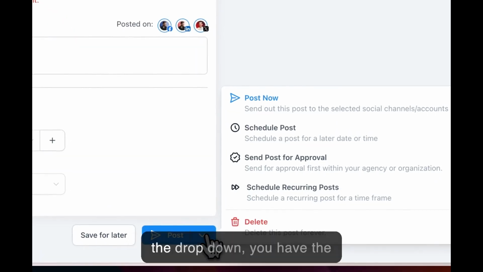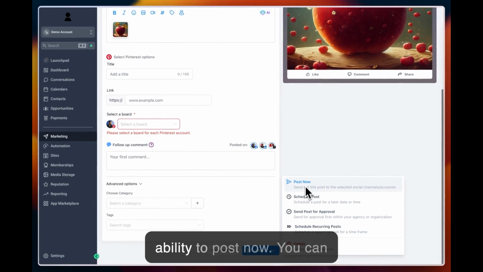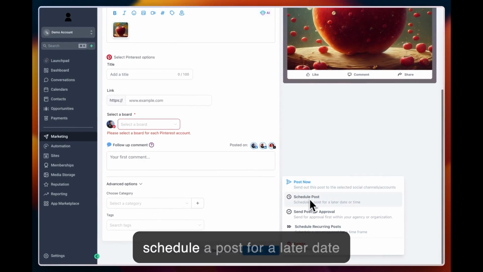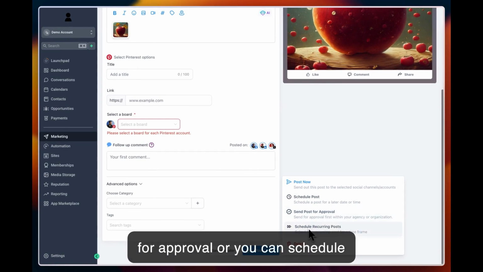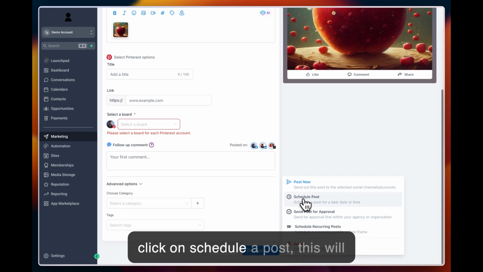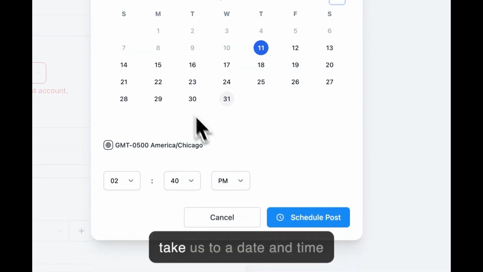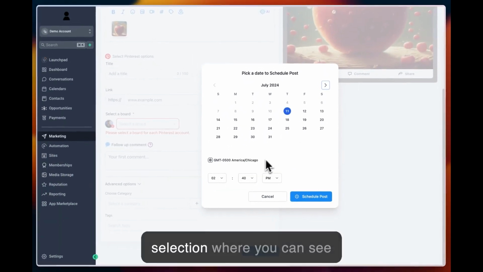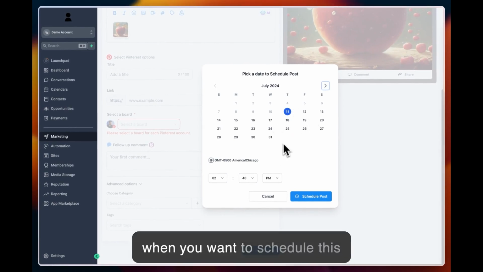If you click on the drop down, you have the ability to post now. You can schedule a post for a later date or time. You can send the post for approval, or you can schedule reoccurring posts. And of course, you can delete this. If we click on post now, this will of course post to the various channels. If we click on schedule a post, this will take us to a date and time selection where you can see when you want to schedule this post.